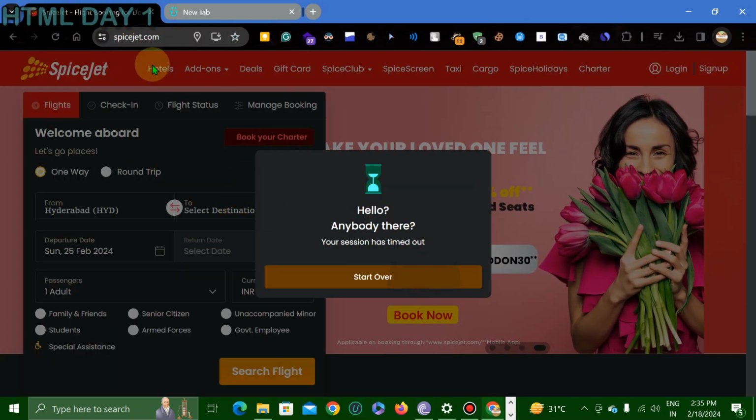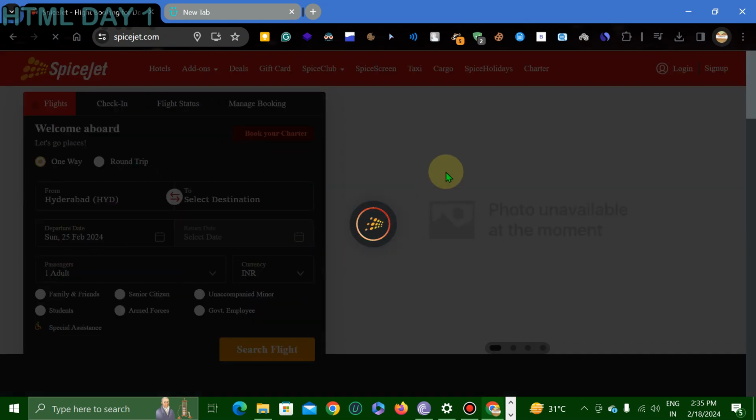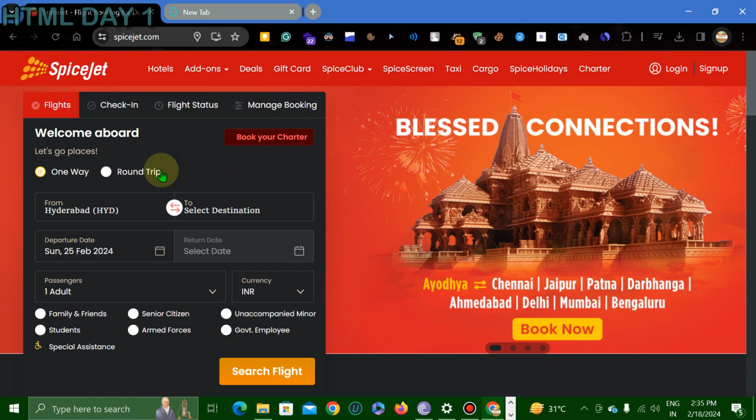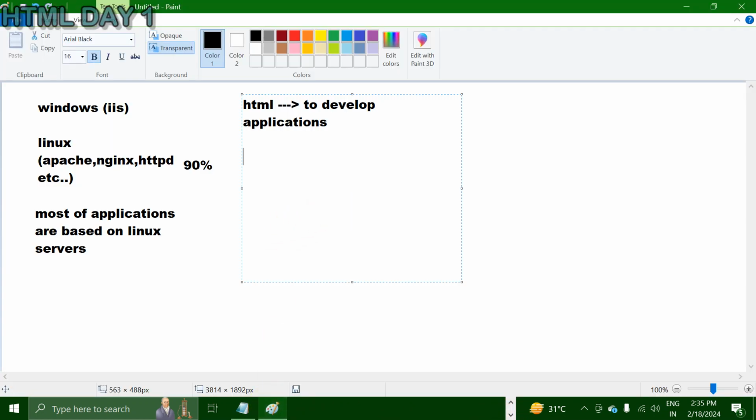This is a flight booking website. If you see such types of interfaces, how beautiful they are. This is a full functionality website, SpiceJet. So if you want to develop such kinds of websites, you need to learn these front end technologies like HTML.